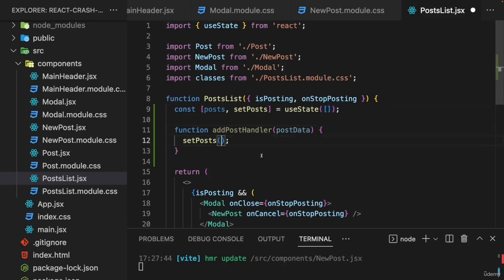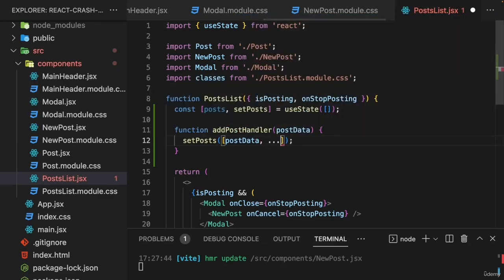Now for that, what we could do is pass a new array as a new state value to setPosts, and then add post data as a new value to that array. And to make sure that any potentially existing posts aren't lost, we could use this spread operator, a default operator built into JavaScript, to spread our existing posts into this new array of posts, so that we add this new post as the first element in this array, and the existing posts come thereafter. This is not optimal, but it will work.